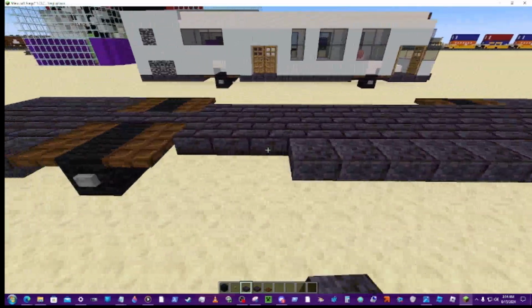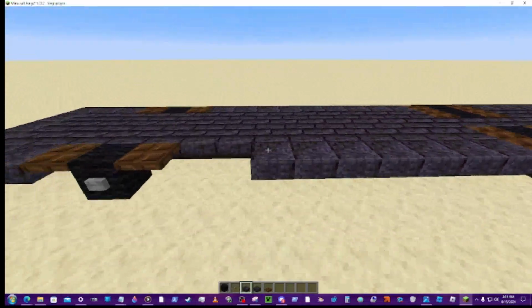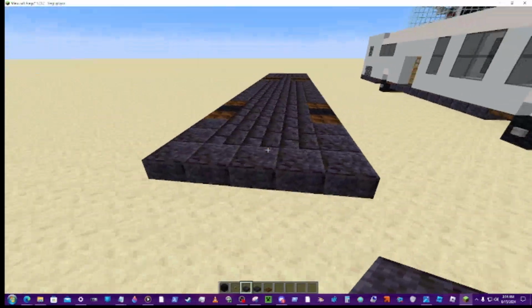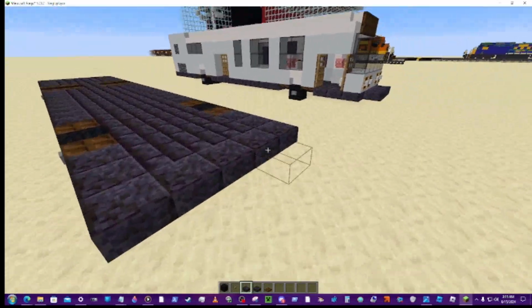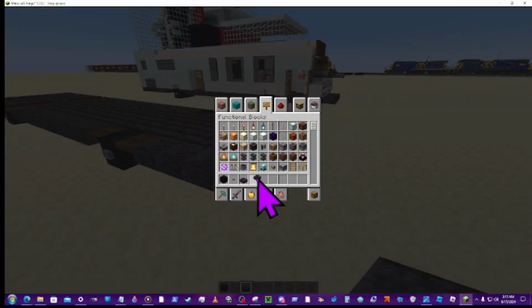And then add polished blackstone slab on the outer edges. Alright, since we're done with the frame, let's add three more slabs right here, because that's going to be like your bike rack.